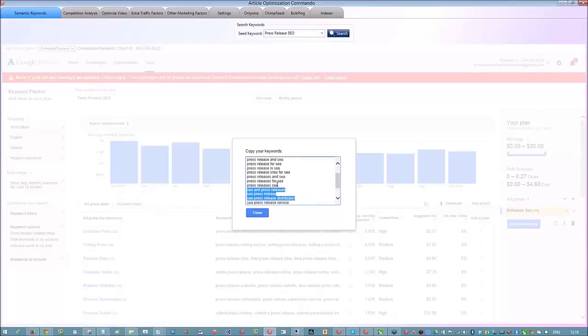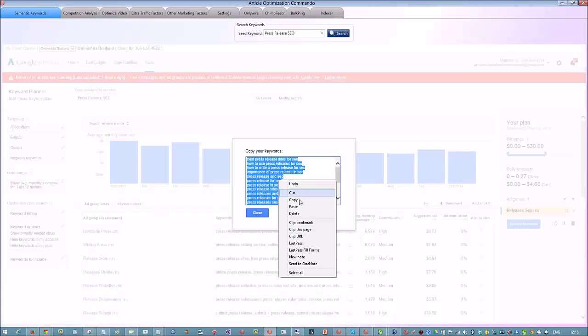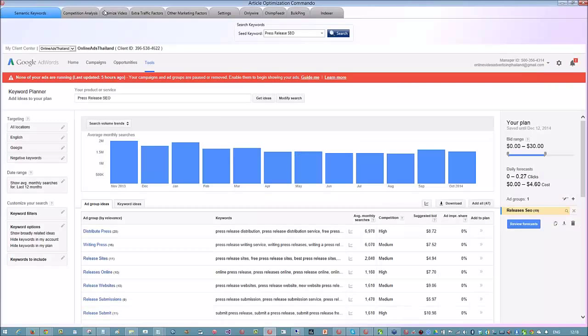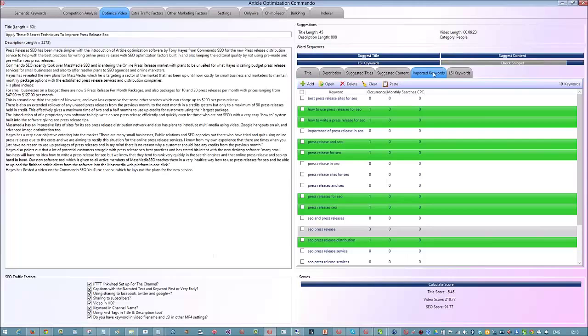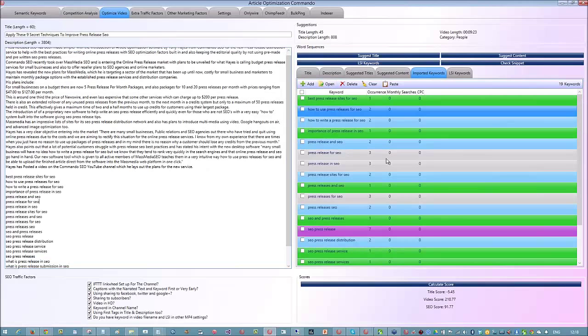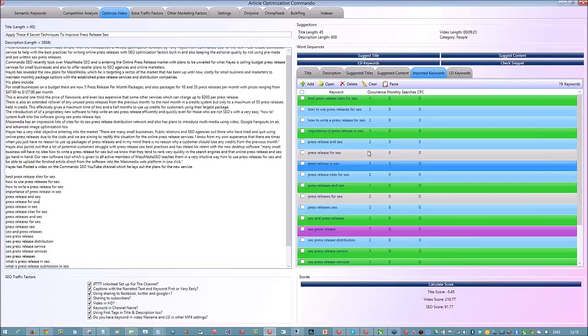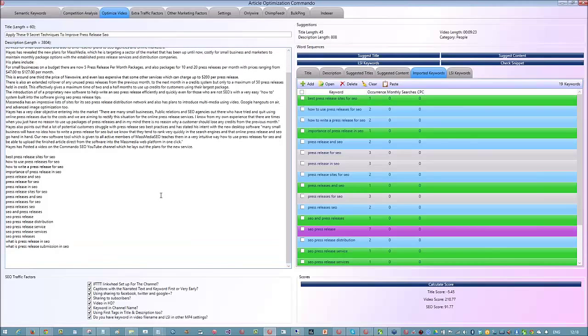Now, if I want to take all of these, just copy and paste them and close this, and then I can jump over to where it says optimize video, and then go to imported keywords. That's all of the keywords you're seeing in here. So if I paste those in, you will see that this changes color. If it's got one mention, it's in green. If it's got two, it's in blue. If it's got three mentions, it's in another color, and so on. This one's got 7, for example. It's allowing you to see how well optimized your content is.